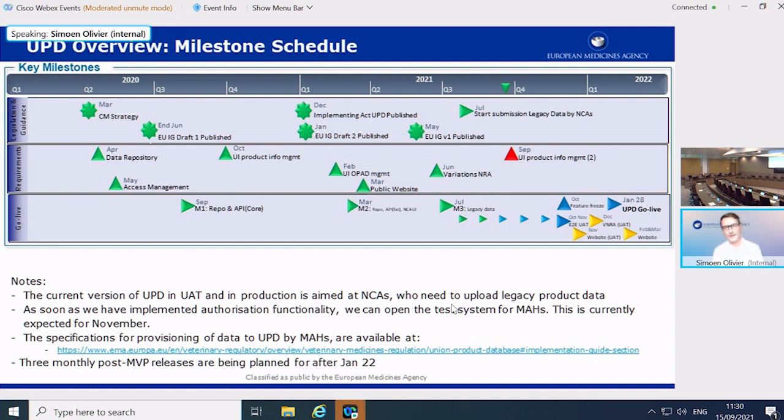And then also variations not requiring assessment will only be functionally complete in end of November. So that's why we will organize a VNRA specific UAT in December. But with exception of those two groups of functionalities, we really should be feature complete by end of October. And I will wrap up now this topic.